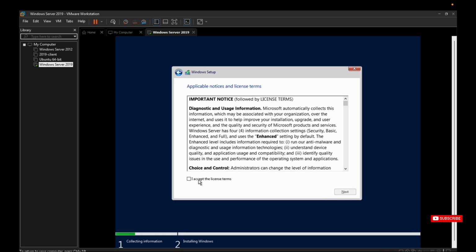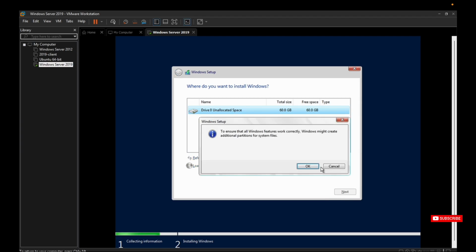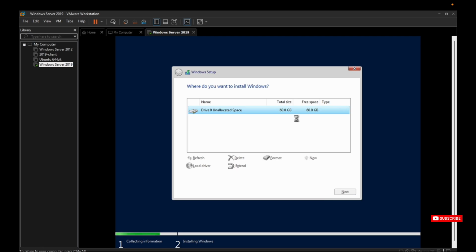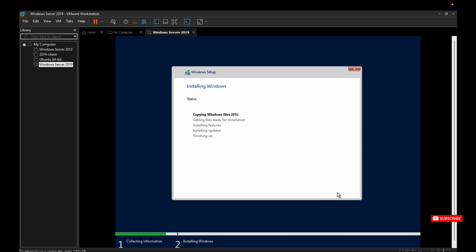Okay, it will show you the license terms. Click on accept and click on next, and then format your drive, create new drive, apply, okay. This 60 GB will be converted in the drive, so we get 59 GB. Click on next, and now it will take some time for the installation. It is similar to your laptop where you are installing the Windows 10 or 11 OS. It is similar for server OS as well.